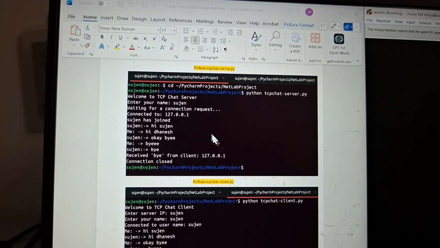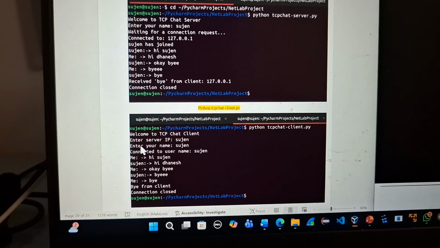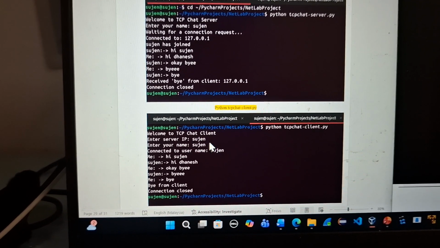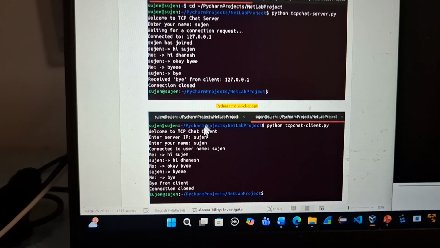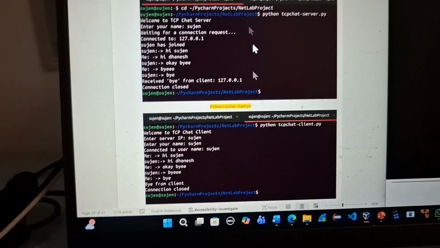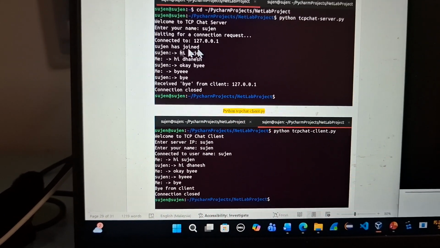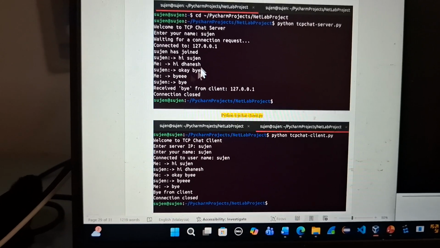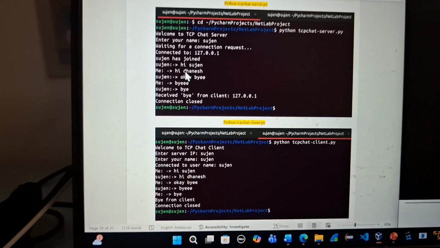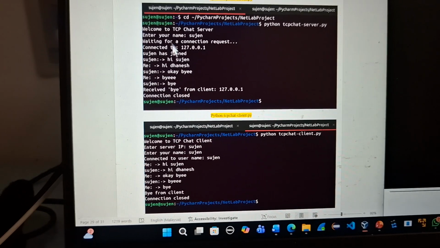So when we go to another terminal and activate the TCP client, it says TCP chat client. So when I enter the IP address, that is Sujen, it will connect to user Sujen. So my name is Sujen, right? So it directly connects to the server. And then when I send hi Sujen, it will appear here. I'm the one who sent hi Sujen. And then from the server side, the message is hi Danesh. So Danesh sent me hi Danesh.